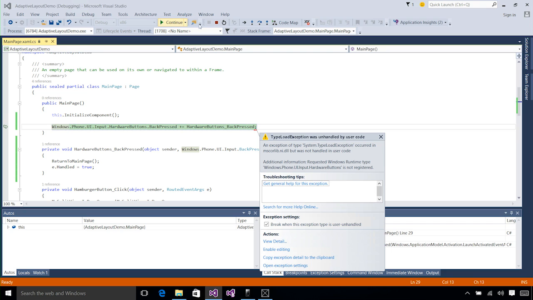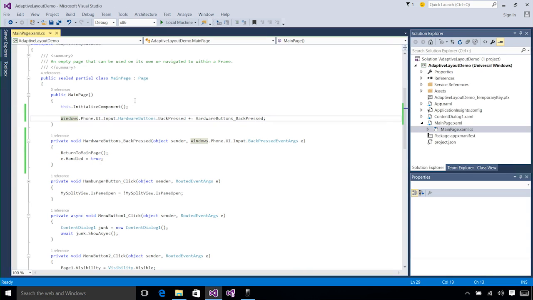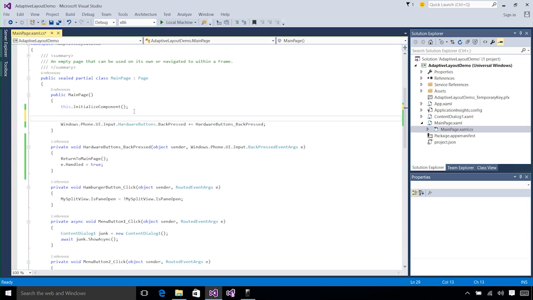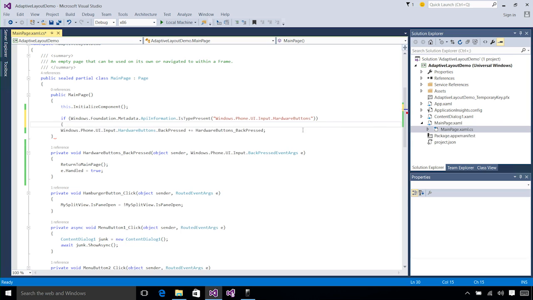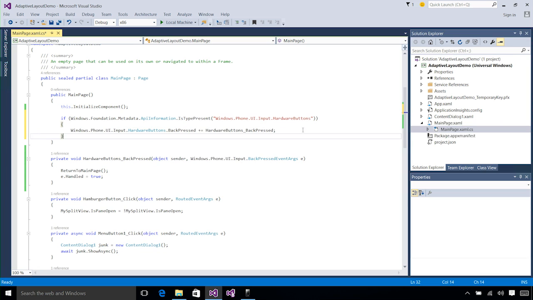Well, thankfully, the Universal Windows Platform has a solution to that as well. All I need to do is wrap this in a quick call. So what this will do is when I run it on the phone, it will check to see if the hardware buttons are present. On the phone they would be, and it hooks up the BackPressed button. If I were running on my desktop, it would say that no, I don't have a back button, so it will skip over the declaration to hook up the event, and everything runs fine.